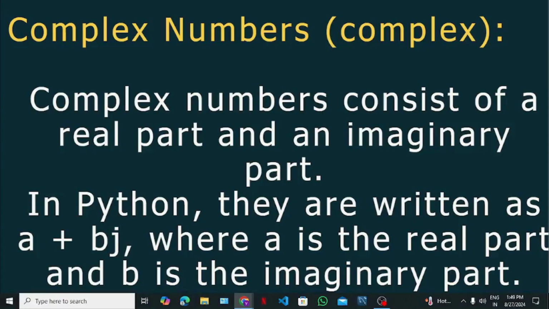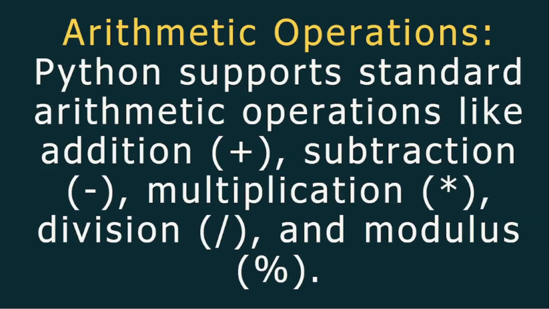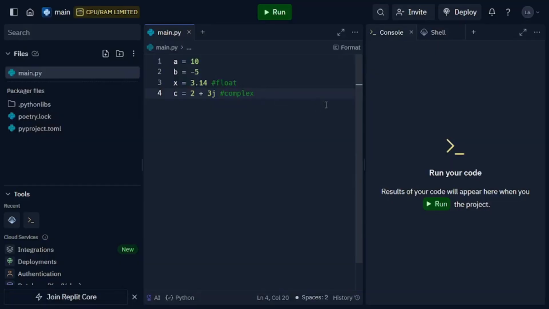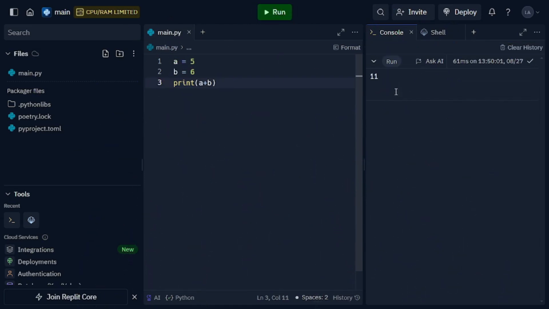Now let us see operations on numbers. Python makes it easy to perform mathematical operations with numbers. You can add, subtract, multiply, and divide numbers regardless of whether they are integers or floats. Let us take a equal to 5 and b equal to 6. Now print a plus b. Now let's run it. We have 11, which is the output.